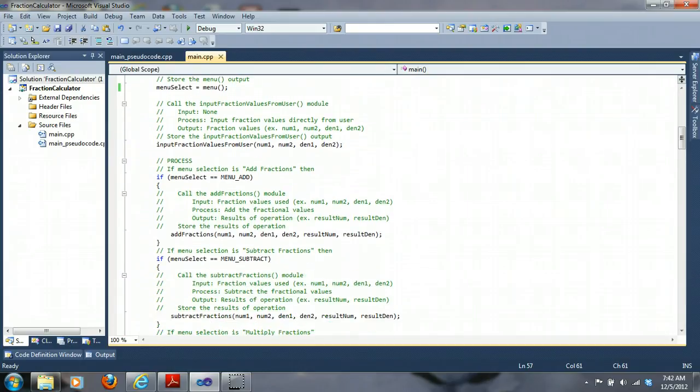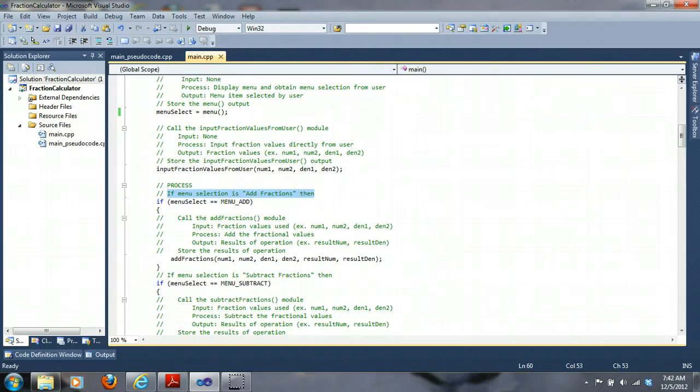So now if we look at the process, we see that we want to look at the menu selection, right? Where's this menu selection coming from? This guy right here, right? That's what the menu function did for us. It found out which menu item the user actually wanted to use, and we're going to look for the menu add operation. If we see the menu add operation, guess what? We're going to call the add fractions module, right? Because we already specified this in the pseudocode. Call the add fractions module.